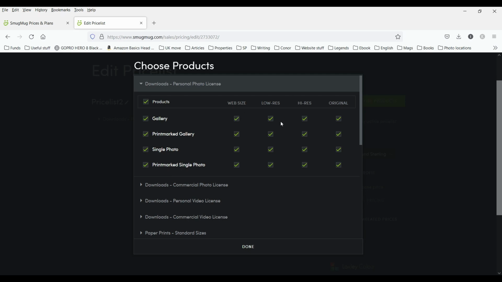So web size, low res, high-res. A high-res photo, I think, will be typically something around about 4 meg, but it won't be the full size photo that you have. Or you can choose to make the original available. So if your original photo is a 30 megapixel photo, then you can choose that the person can purchase and download the full 30 megapixel photo.